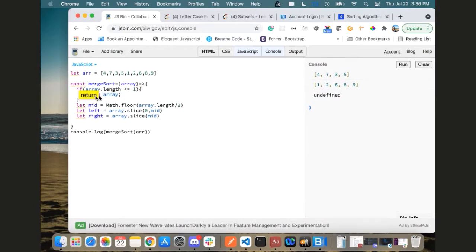That's your first return. Because with one element in the array, you do not sort that. It's already sorted for you. You return 4. All right? Okay, that's cool. Now, we need to recursively call merge sort while the condition is not met, right?